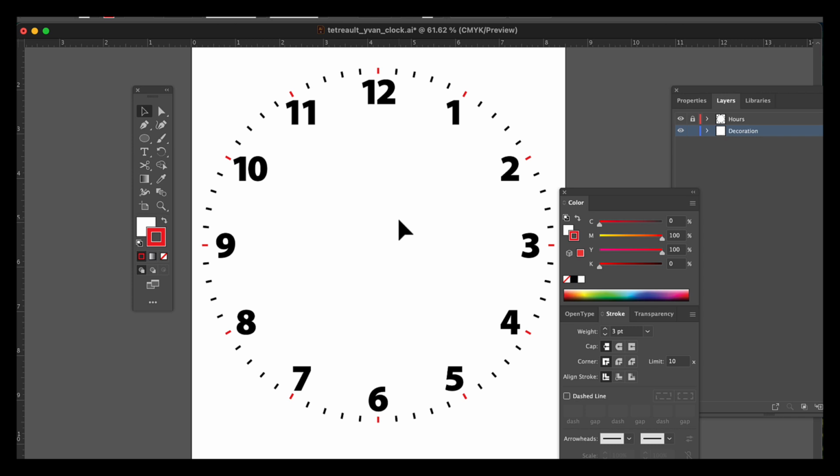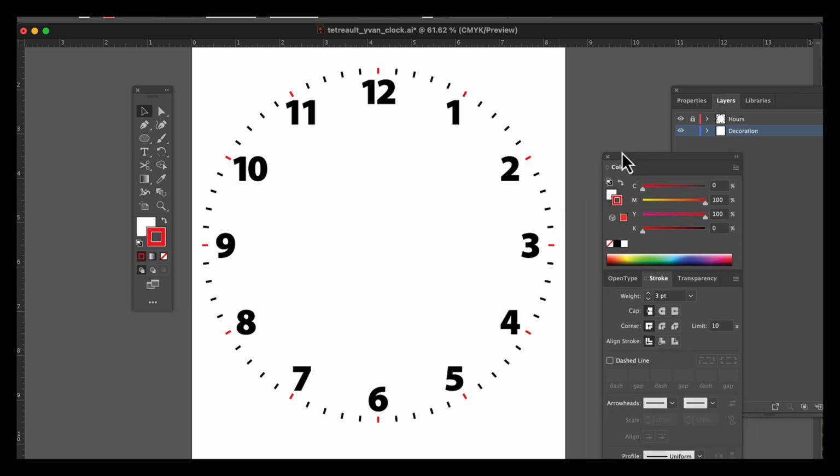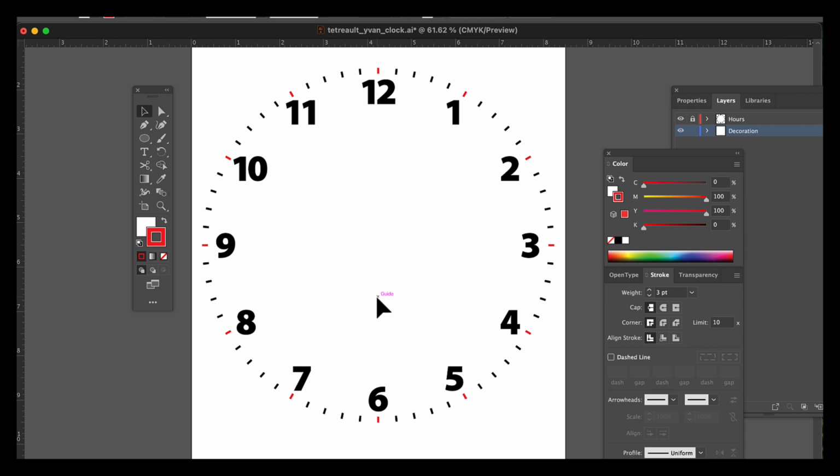This is not bad, actually. It looks like a normal clock. You can do anything you want with the clock, so I encourage you again to do crazy things.